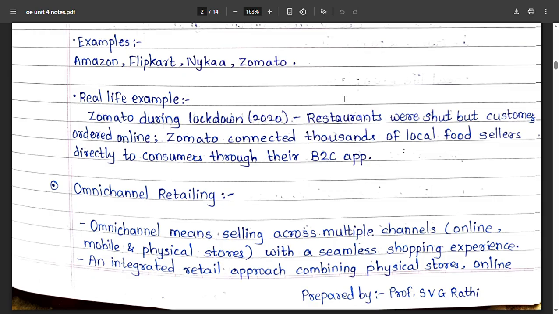The next point is omni-channel retailing. What is omni-channel retailing? Omni-channel means selling across multiple channels, online, mobile, and physical stores. It means selling the products on multiple channels, in online, in mobile apps, and in the physical store also, with a seamless shopping experience.